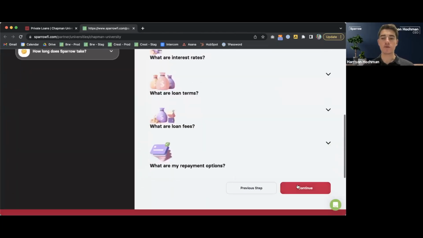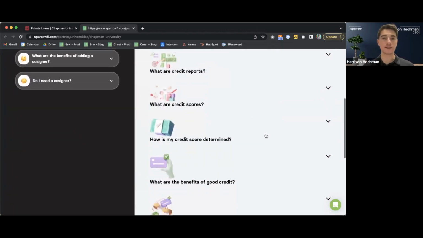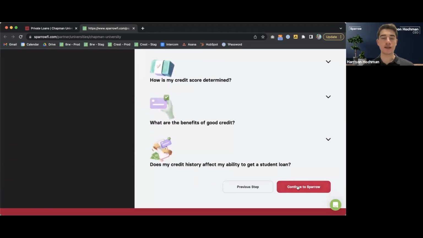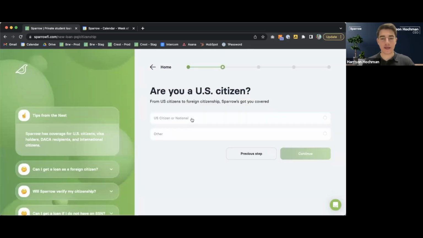Following this FAQ section, we'll have a second FAQ about credit at Broad. And once you're ready to begin the process on the Sparrow platform, just click the continue to Sparrow button and we'll bring you to the first step of the pre-qualification request form. So as a first step, we're going to ask for your estimate loan size. Now it's an estimate, it does not need to be exact.